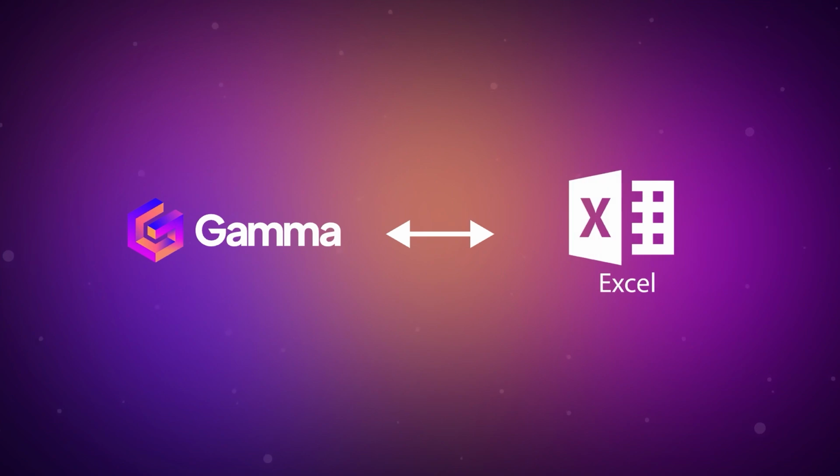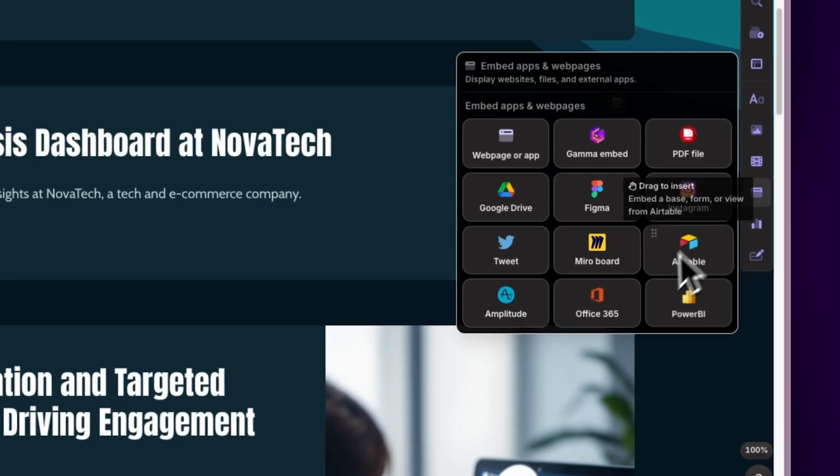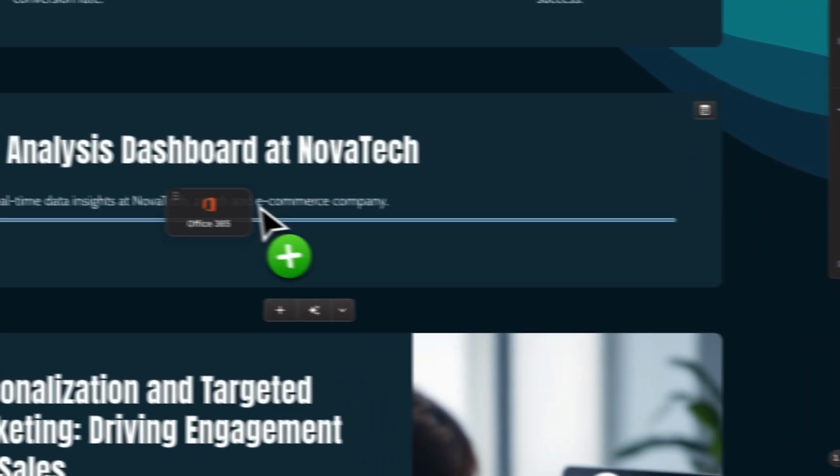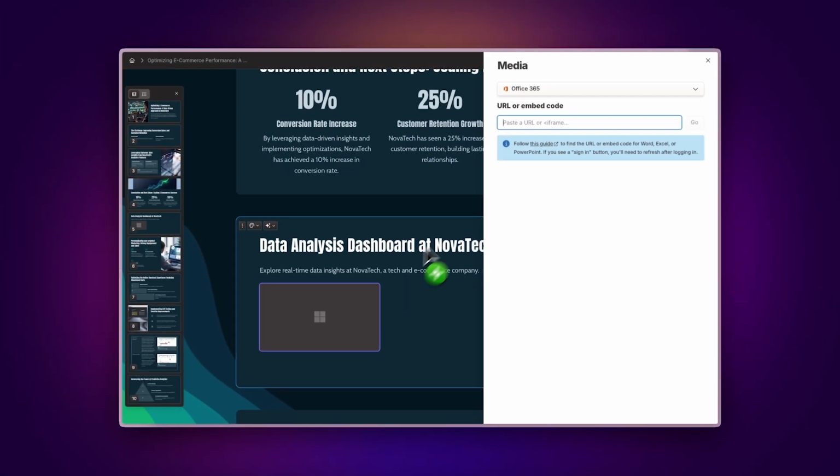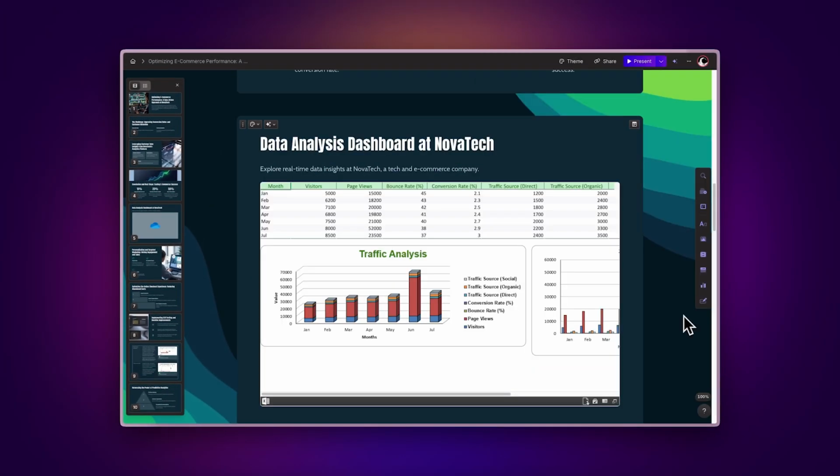And that's how you integrate Gamma with Microsoft Excel. It's quick, easy, and incredibly powerful for creating data-driven content that combines analytical depth with visual impact.